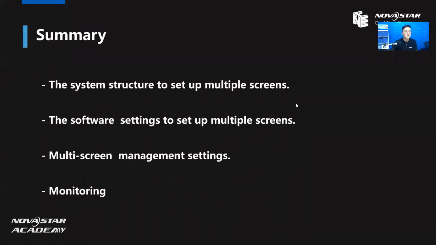The summary. Now you should know how to set up the system structure and how to set up multiple screens, because I just showed you the system structure. And what is the software setting to set up multiple screens, and also the multi-screen management setting, and also monitoring. You need to try it after the course.